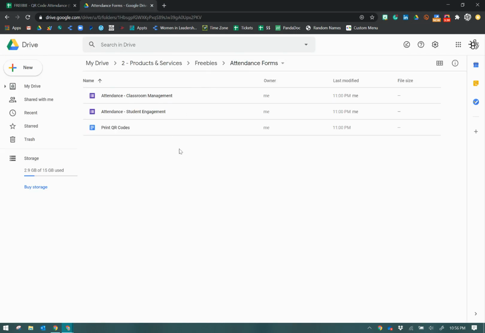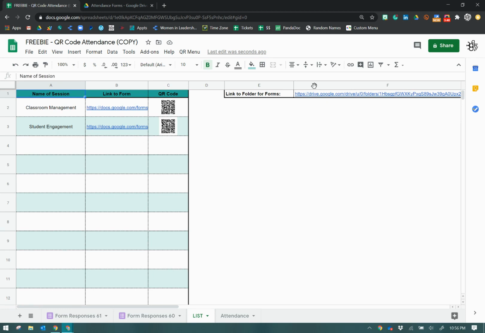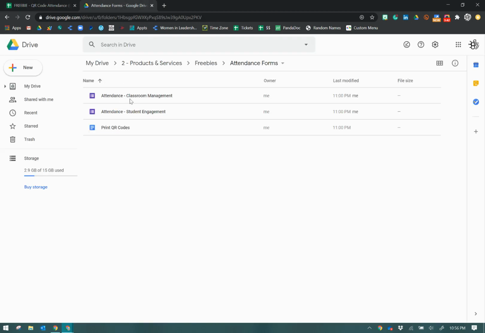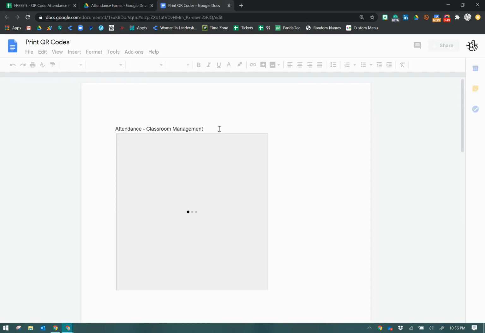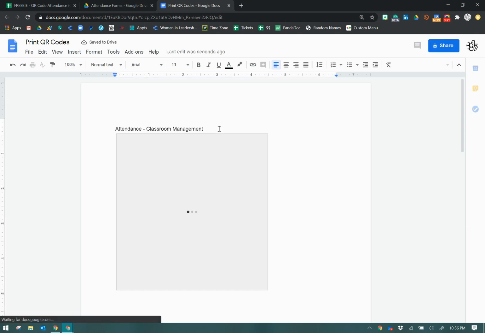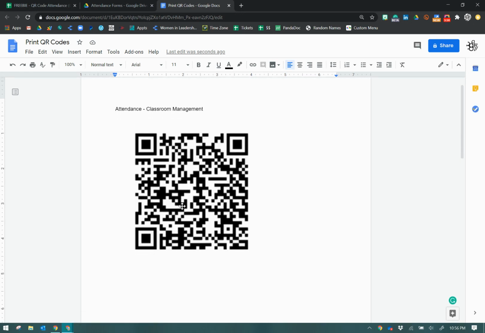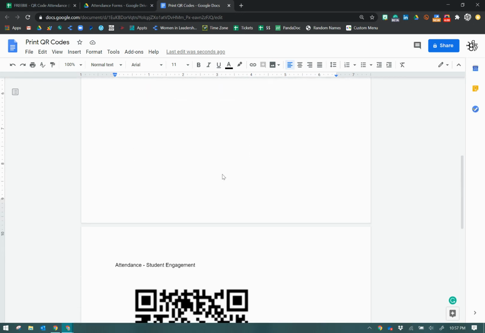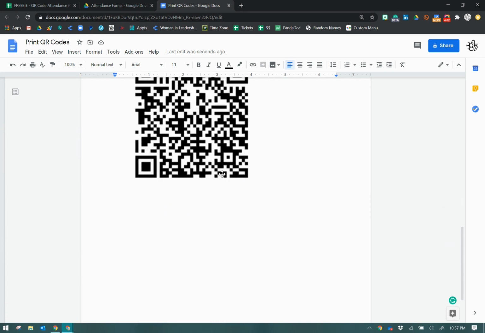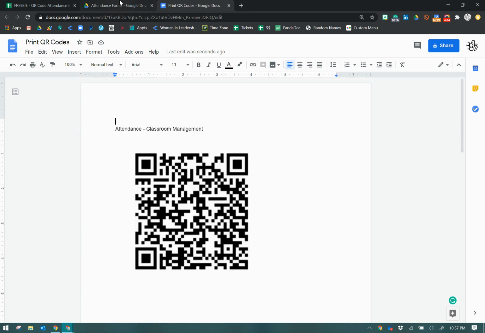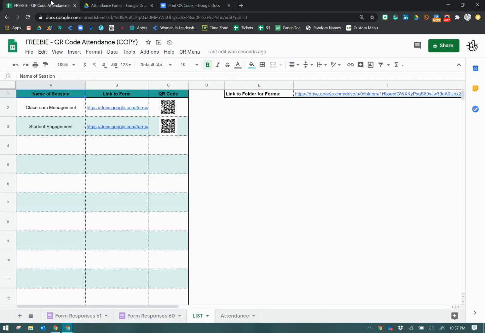All right, so in this folder that we have linked right here, we have the forms for each of those sessions. And then we also have a sheet that says print QR codes. And see, it worked. I don't know why I had to cancel it. So on each of these pages, it's going to have the session, and then it's also going to produce a QR code for the form. So all you have to do is click print and put each of these on the outside of your rooms. Those QR codes are going to take them to the forms.